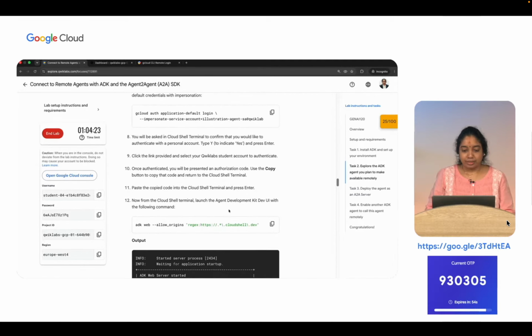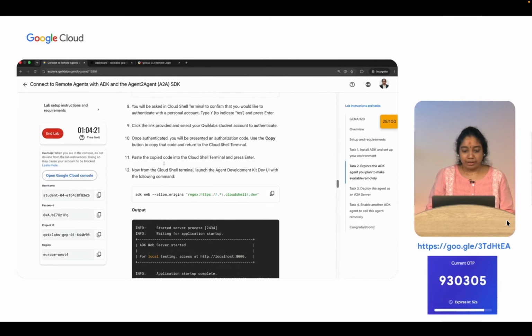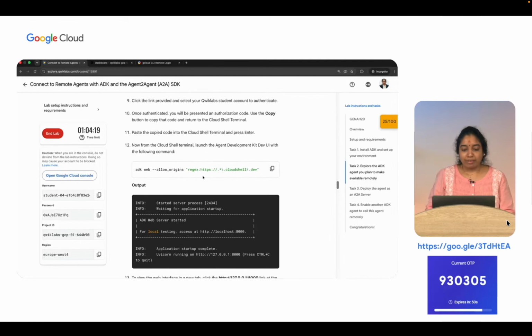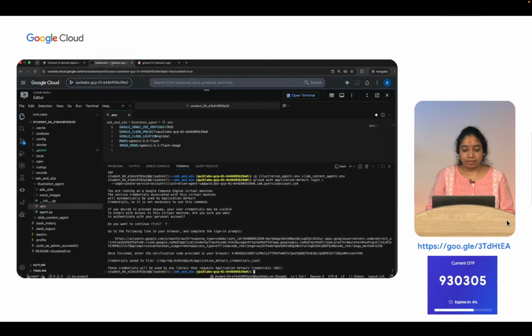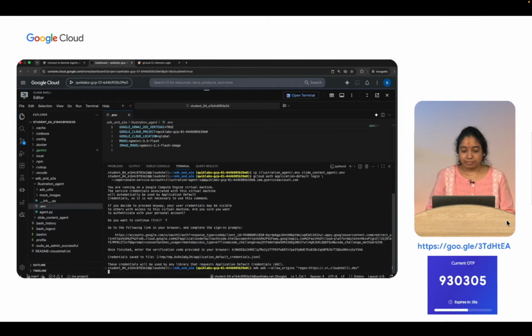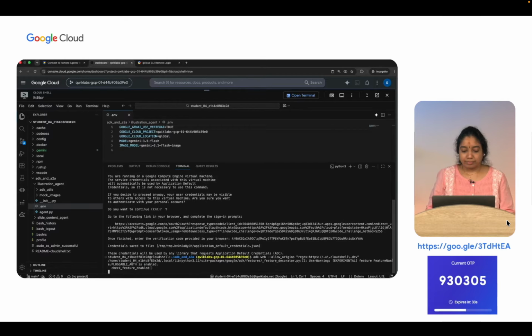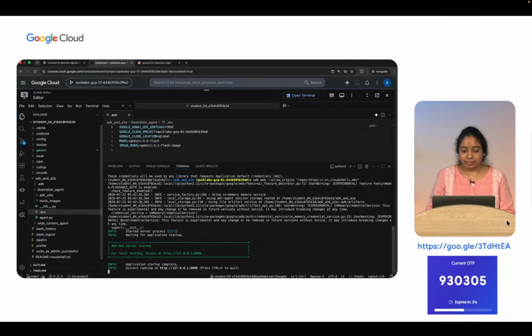Okay, so we have done all the steps. Now we have to locally test how this agent is behaving. So I'm going to copy this. I'm going to test using ADK Web. So I'm going back. Let's paste it. Okay, so if you see, the port here is 8000 and it is a local host.